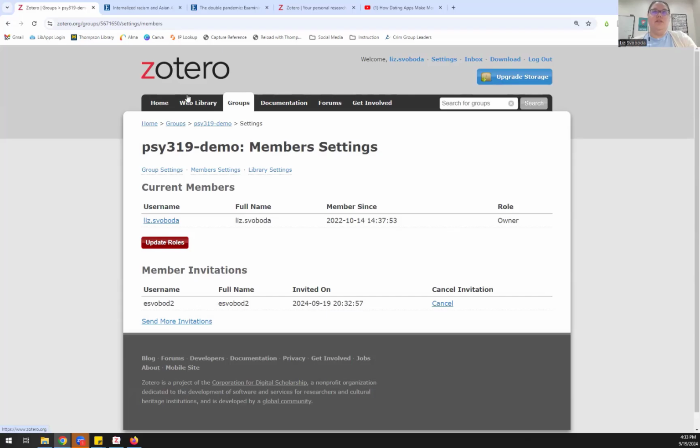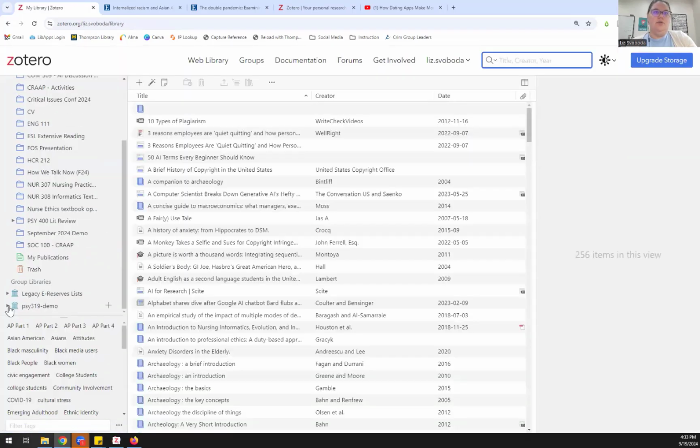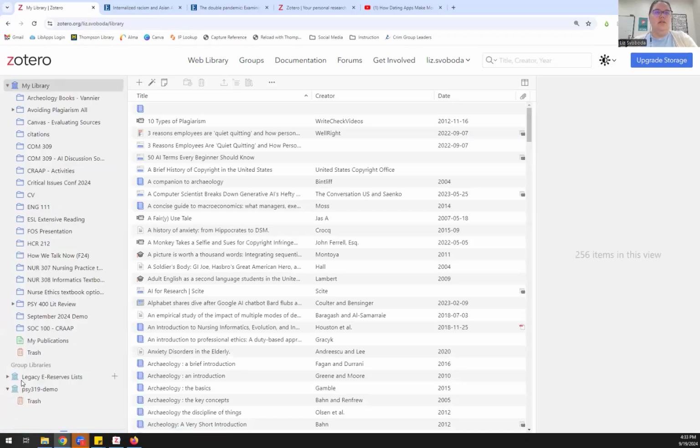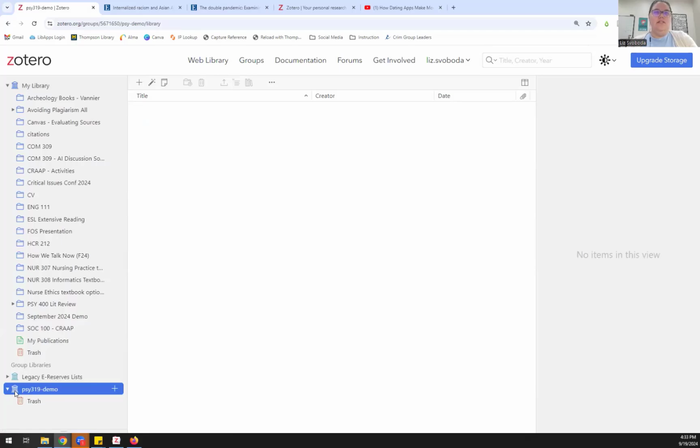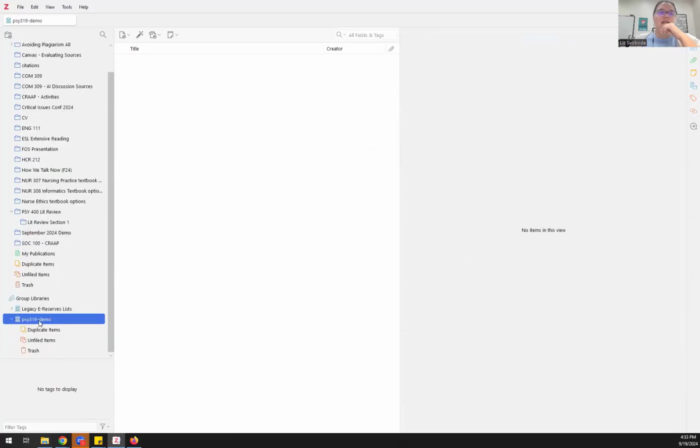So we could do this in the web library. It should show up down here under group libraries now. Pull this down so you can see it a little bit. So Psych 319 demo is here on that web library. If I go back into my desktop version, I just need to hit refresh. And there it is down there.